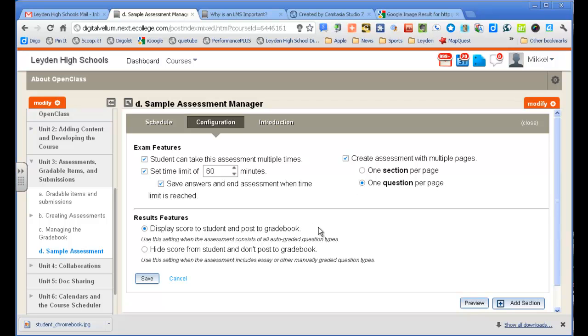And then you can, at the end, display the score to the student and post it to the gradebook. So immediately after the student hits submit, the automatically graded items, it'll grade them. Now, short answer and essay, I'll show you a way where the teacher has to obviously go in there and grade those. It won't grade those for you. But it will automatically grade the multiple choice, matching, fill in the blank, things that it can grade automatically. And I'll save that.